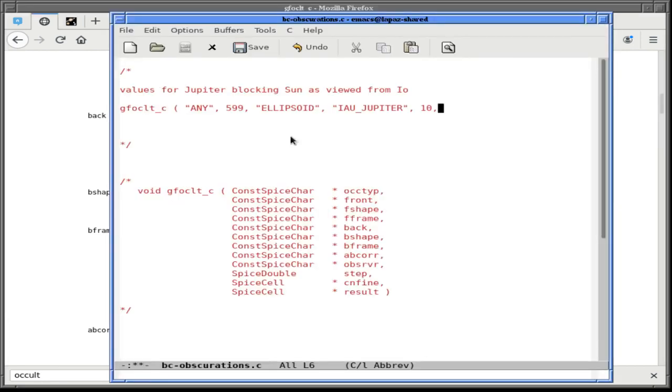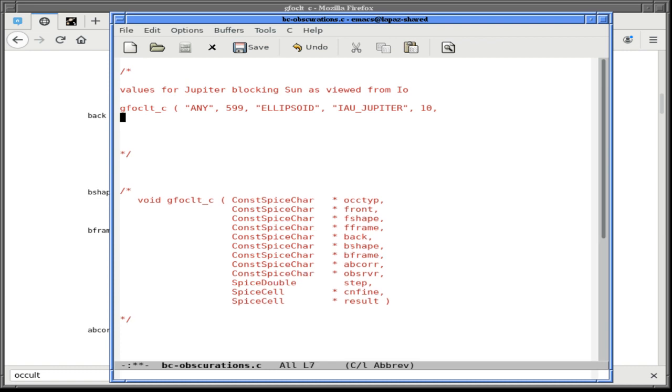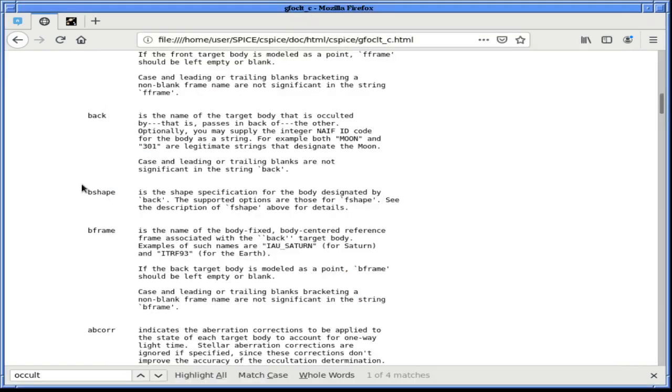And shall we put this on a new line. So the first, we have the back. We need the B shape, ellipsoid. And the B frame, IAU Sun. And now aberration correction, which is the... we'll take a look.